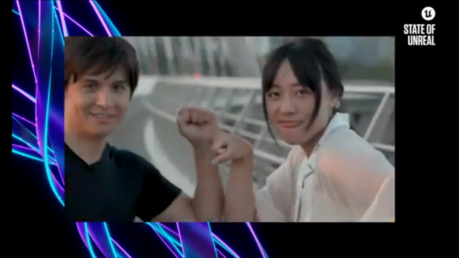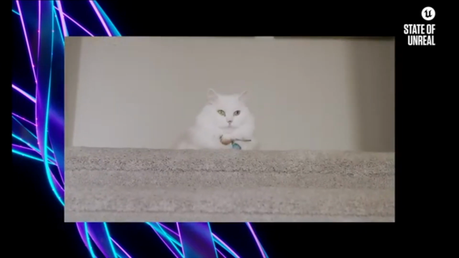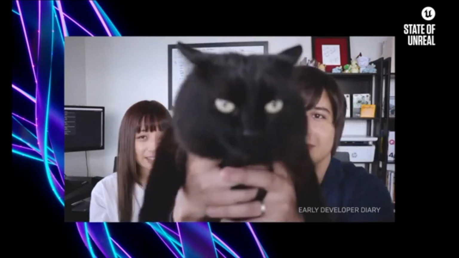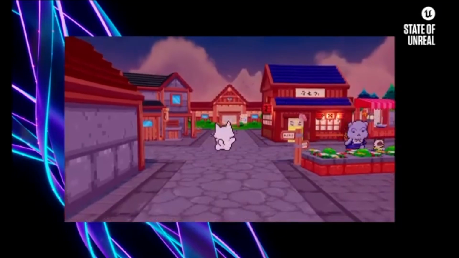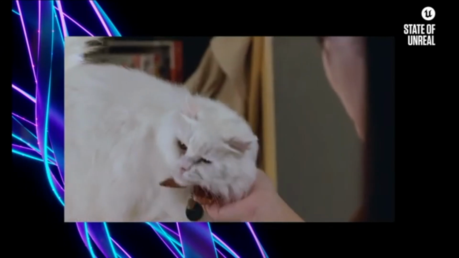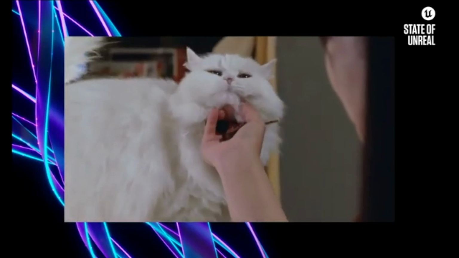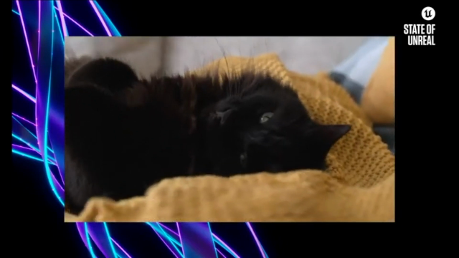So this all started, I had one cat, Mikan, and then when we met, we adopted another black cat together, Momo, and those two kind of became the base of Snacko. And their personalities also kind of match. So Mikan in the game is a very skittish, nervous cat who likes to eat, and then Momo is kind of a silent, strong, like she's the main character.